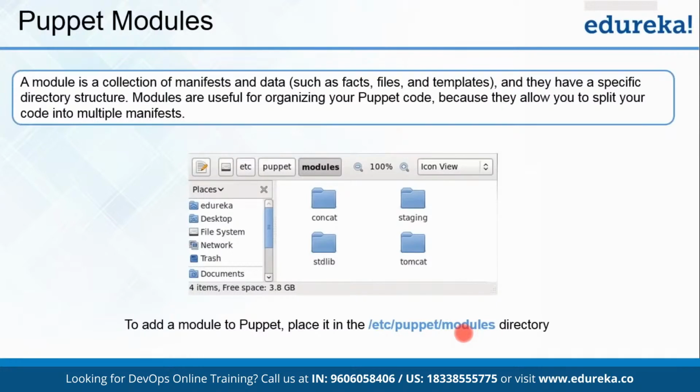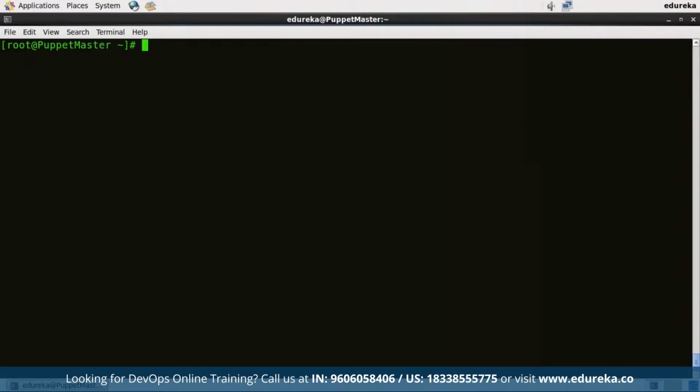So basically when you download a module, you are defining a class. You cannot directly deploy that class. You need to declare it in the manifest. Now I'll go back to my CentOS box. Over here I'll download the MySQL module from the Puppet Forge. For that I'll type puppet module install puppetlabs-mysql, and give the version name. I will use 3.10.0, and here we go.